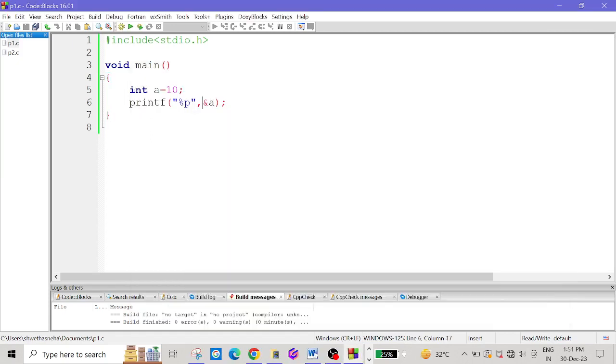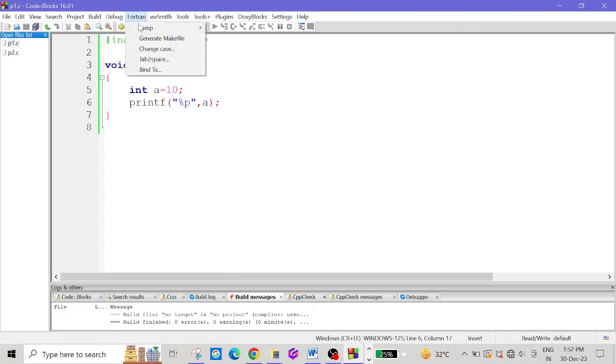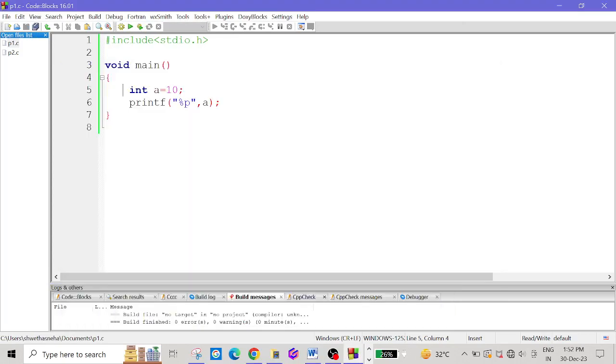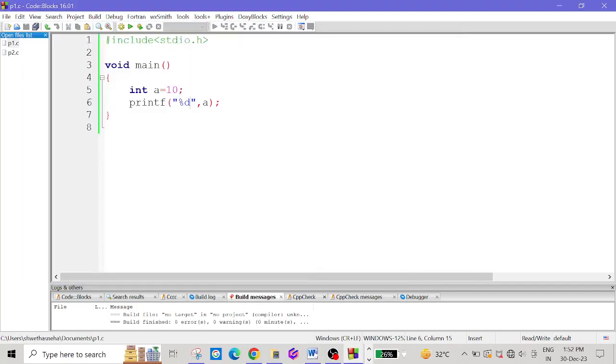Now what will happen if we just print a? We will get the value. That's it. Sorry, I have to compile it. Yes, when I want to print the value, I have to give the format specifier as %d because it is an integer, isn't it? So this is how we can have access to the address.